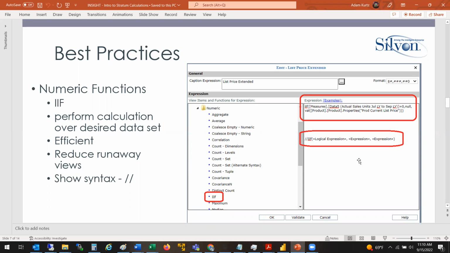So I can go in and say, well, if this measure is equal to 0, then make that cell null, otherwise the calculation should be done. And we're just going to show that. Basically, we're just showing that list price field. That's all we're doing, is exposing it.